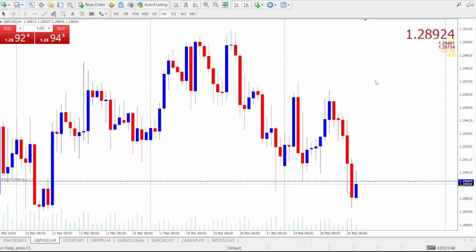With this indicator, you get a clear visual display of Pip movement. You also get the ability to track multiple trades simultaneously. And you get a tool that helps with better trade management and decision making.